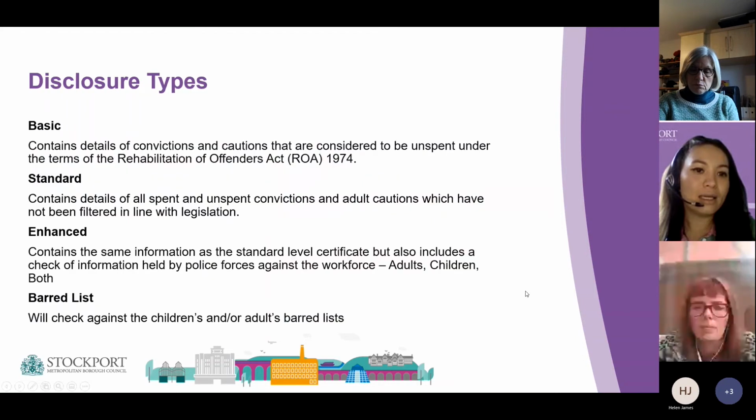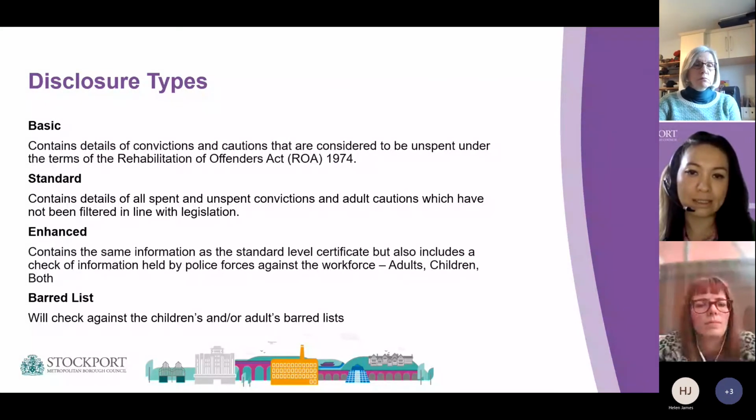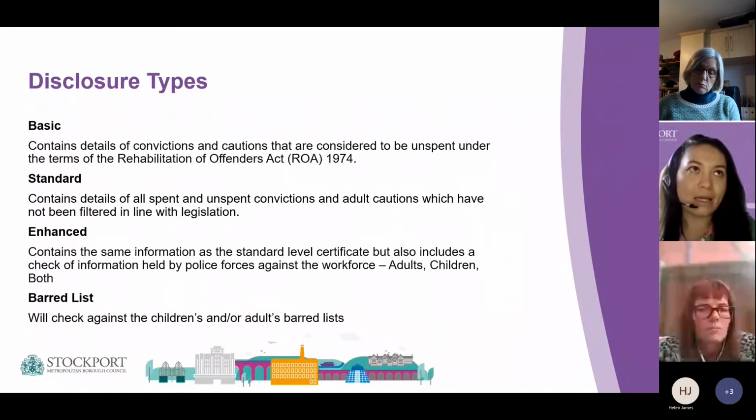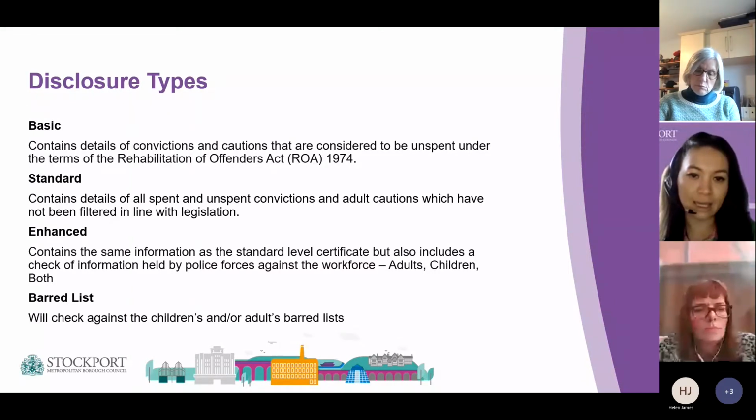So these are the different disclosure types. So you've got a basic check, which contains details of convictions and cautions that are considered to be unspent. So when we say unspent, we mean any criminal conviction that you're still in the rehabilitation process for. So not enough time has passed for the offence to be spent. And then you have a standard check, which contains details of all spent and unspent convictions and adult cautions which have not been filtered in line with legislation. So the spent convictions is a criminal offence that has completed that required rehabilitation period.